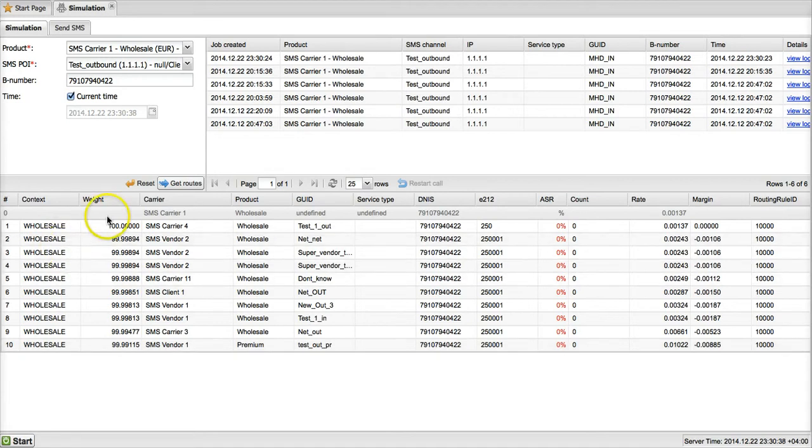Here on this list you see vendors number 1, 2, 3, etc. based on the priority the routing system gave to each of them. You can see the weight of vendors in case they are dynamically selected, the vendor and the product name, the global unique ID of the vendor channel, the service type of any, the B number, the E212 code, the statistics for the customer and each of the vendors, and also the customer and vendor rates, the margin, and the ID of the routing rule that was triggered.